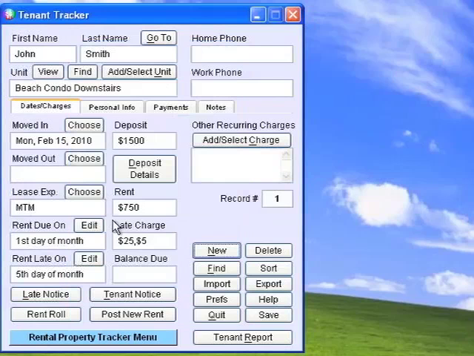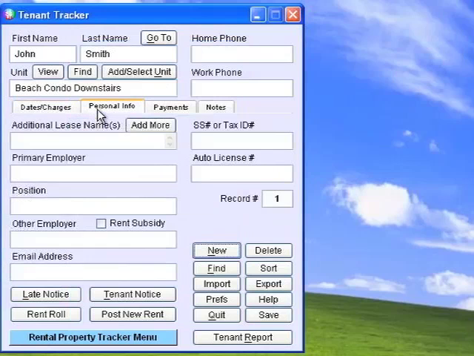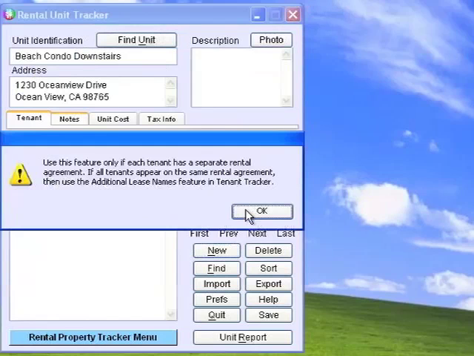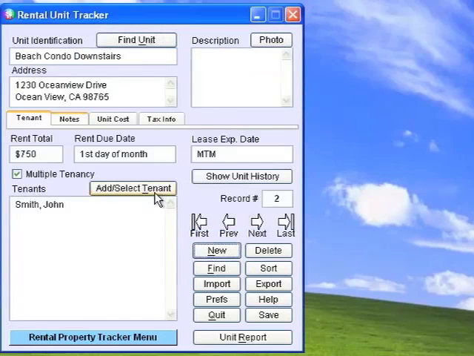If you have multiple tenants on one lease, you can list the other names in the Additional Lease Names field. If each tenant has their own separate lease, then click the Multiple Tenancy option on the Rental Unit Tracker record and add all the tenants from there.